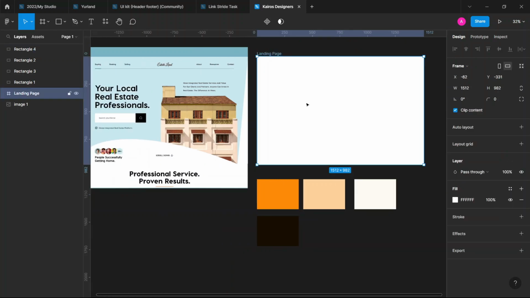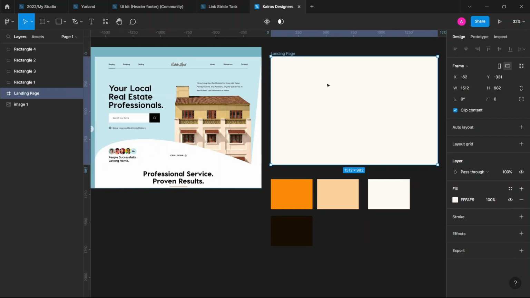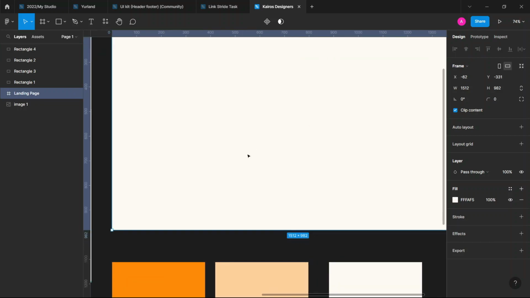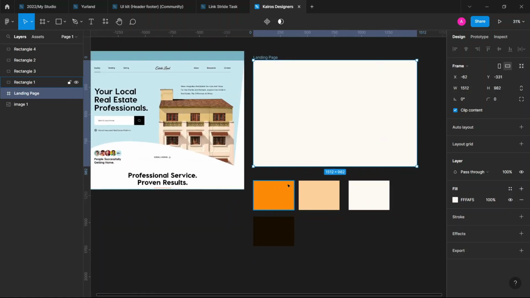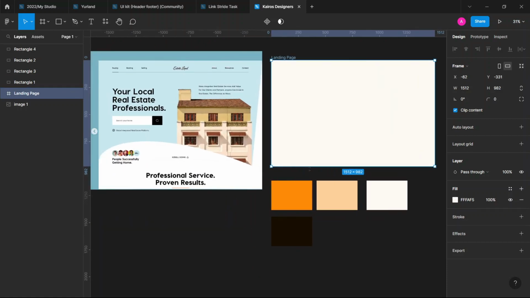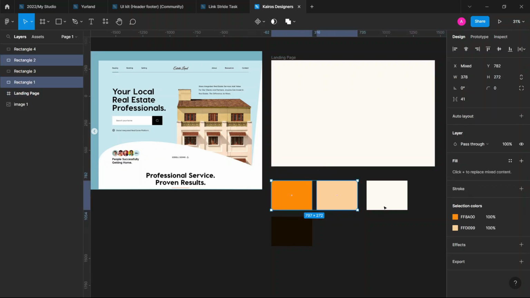So first, let me just color this. When you press I, that's the eyedropper tool, and once you click on the color, it basically changes that. So if you can see, it's not white, it's a very light shade of this orange. So now let me just bring all this down.